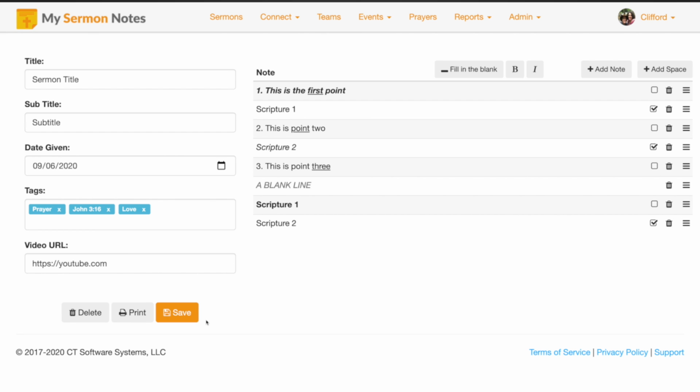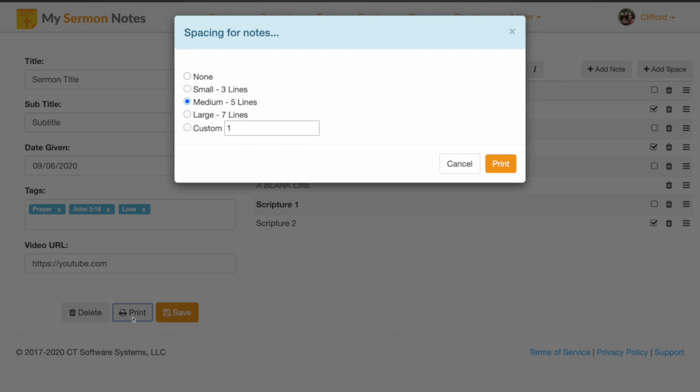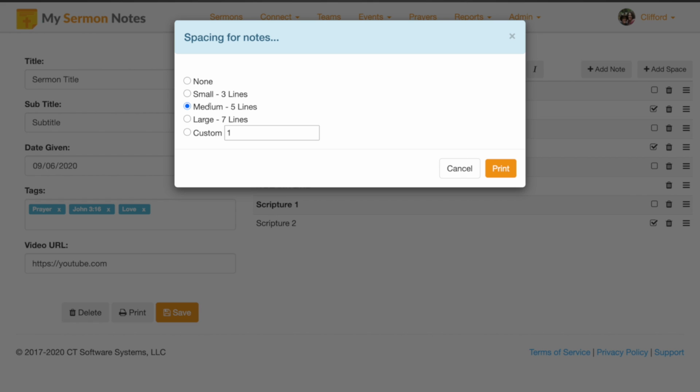So one other feature that we offer is a printed paper version of the sermon notes. So we know that not everyone is going to use their phone. Some people would prefer to write their notes, and we do offer a feature to help with that. So we have this print function right here that I can click. And this right here is just going to adjust how much spacing is between each point. So if you've got maybe a lot of points in your sermon and you want to fit everything onto one page, you can decide how squished together things are, how spaced out they are. So I'm just going to leave this at medium, 5 lines, and click print.